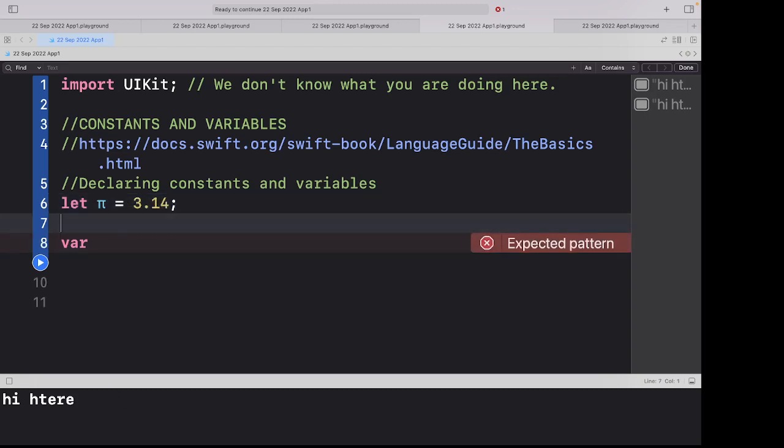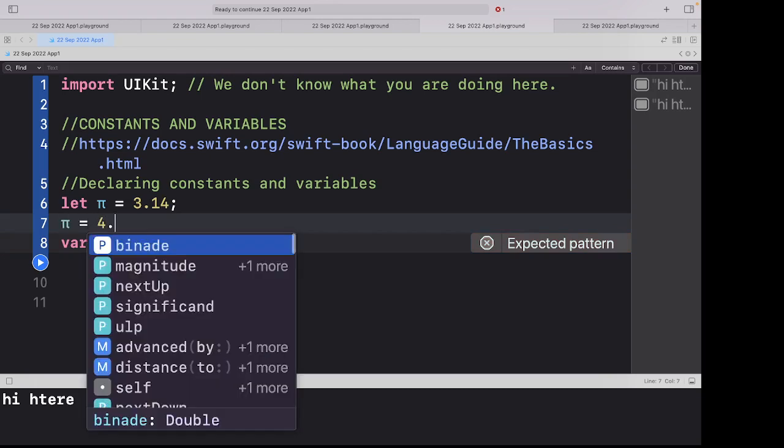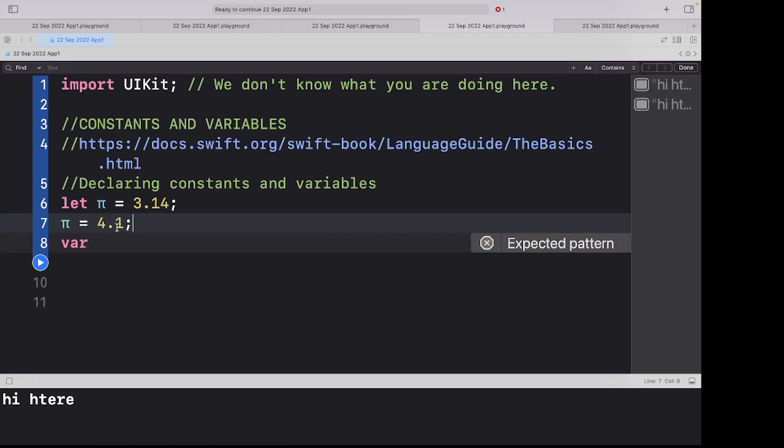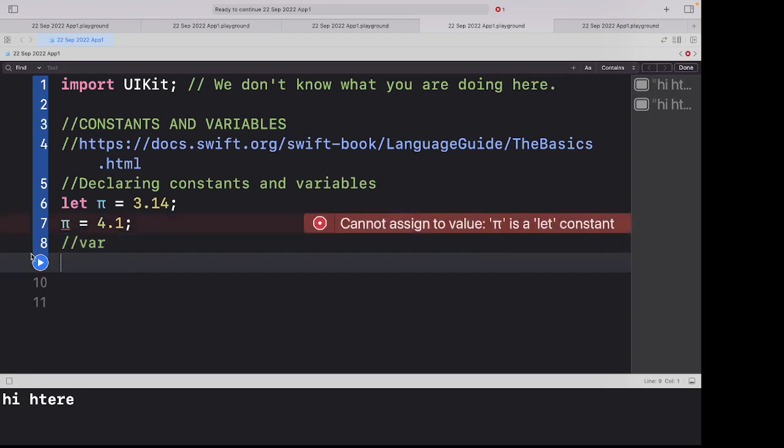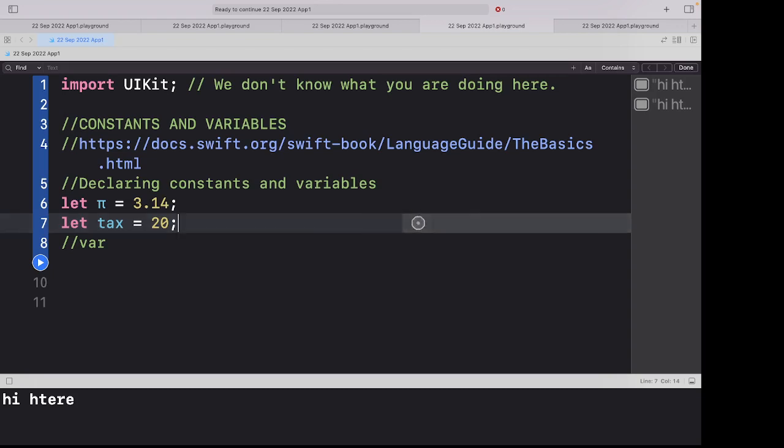Now, obviously, we cannot in the future change our pi to 4.1. That just won't happen. Let's just comment this out for now. Cannot assign to value: pi is a let constant. So it's a constant. So pi is an unchanging thing. The nice thing about this is that if you have values such as text, you can declare them as what you want them to be. Because obviously what we do know about them is that they're constant.